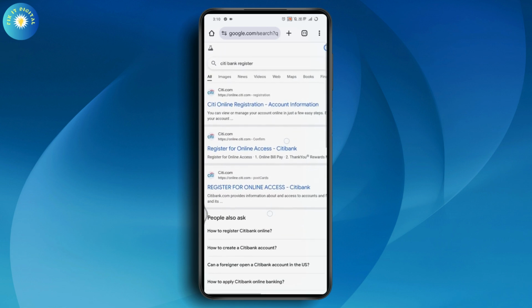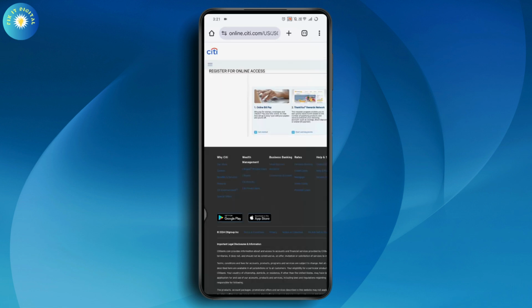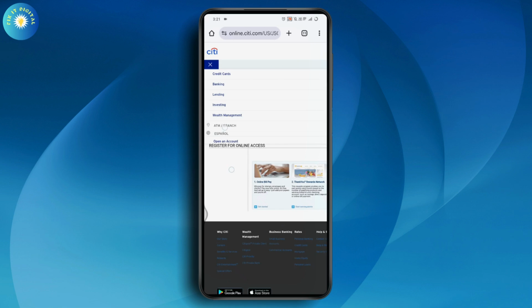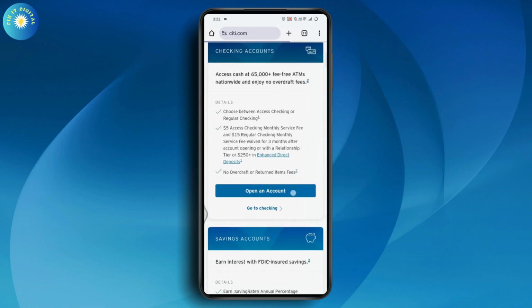So you just need to simply go with the register for online access, tap on it. Go with the upper left, which has that 3-bar option, and here you will have an option of open an account. Tap on it, and here you will have this kind of page.